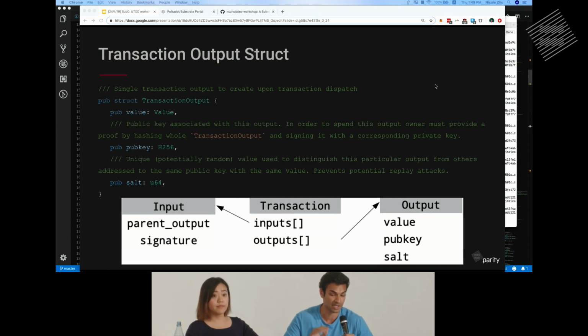So this prevents replay attacks in which someone who's watching the chain could copy the signature used in previous transaction inputs that claim the same value and public key. So the salt essentially adds uniqueness to every output. It's necessary for that reason. Cool. Does that make sense so far? Any questions? Yes, following along?